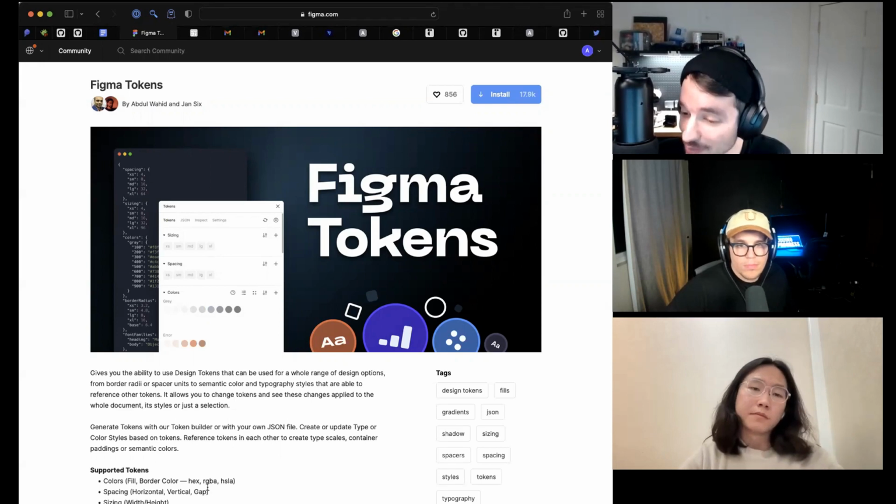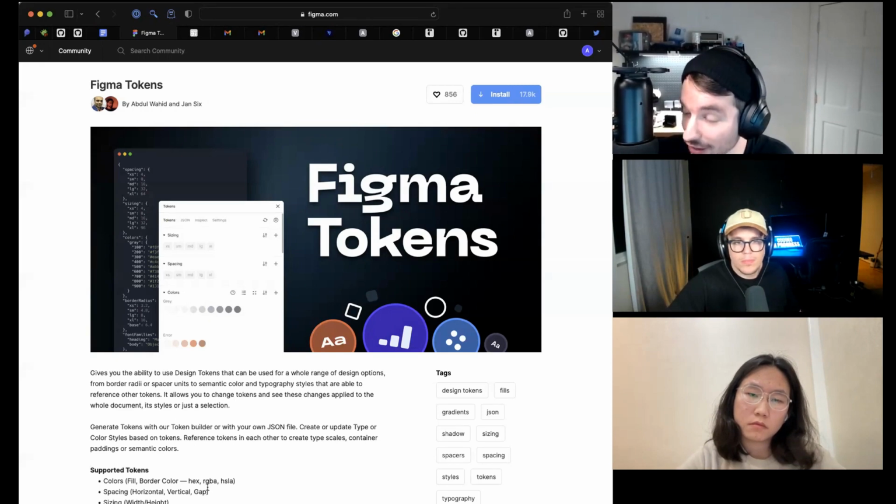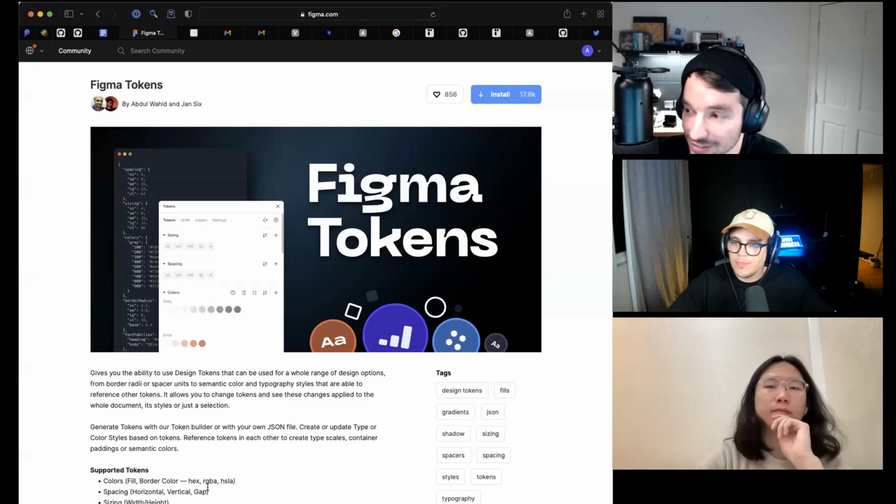But the really awesome thing is it also syncs down. It can sync to GitHub. A designer can go through Figma and update one of these tokens, and it'll create a pull request or commit to a branch or something. So it's a really awesome way to keep your tokens in sync.